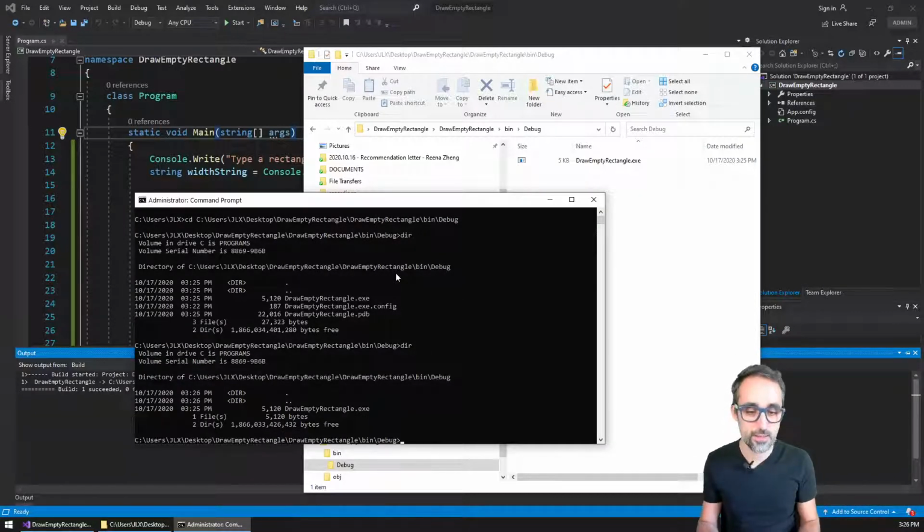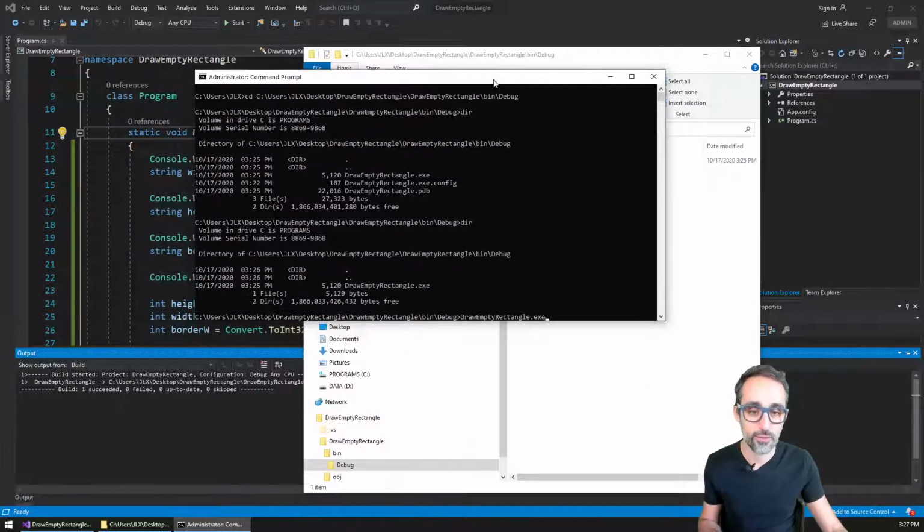I can now start typing draw. And if I'm a little lazy and I don't want to type the whole thing, I can just type the first few letters and press tab, and then the whole thing will show up.